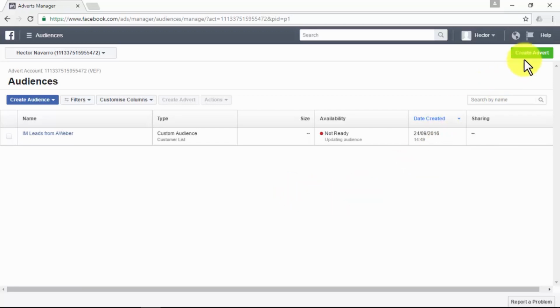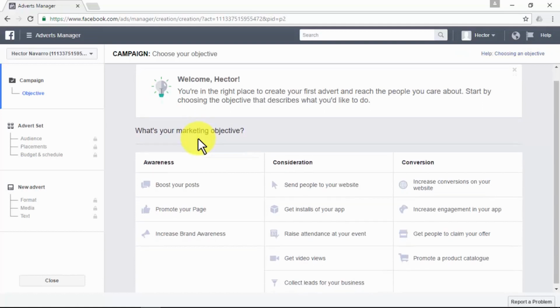For that, you'll click on Create Advert. You'll then decide what type of ad you want to show those leads you have uploaded to your custom audience. Remember, you'll be creating an ad for people who have already interacted with your business. Maybe those leads you uploaded to your custom audience were people you got from an opt-in form. Maybe they didn't buy a product you were promoting then.